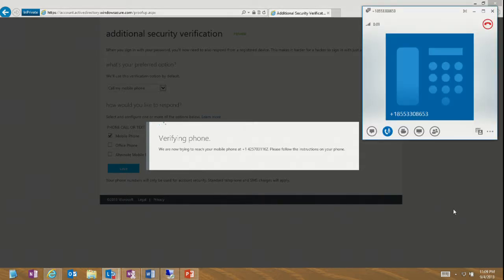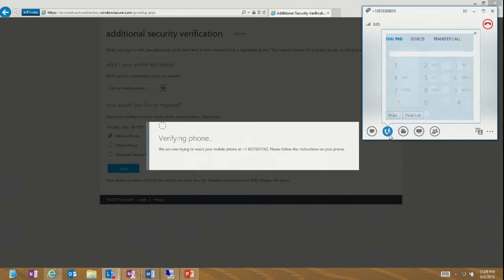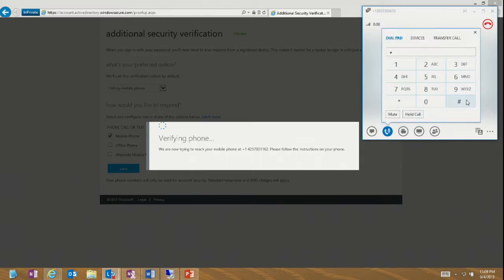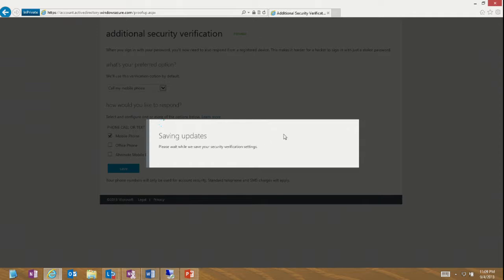Thank you for using Microsoft Verification System. Press the pound key to finish verifying your account. Okay. Your account has been verified. Goodbye.